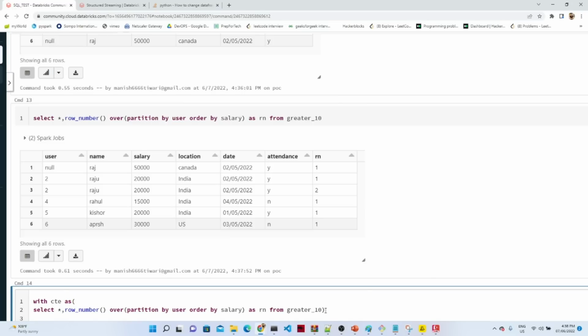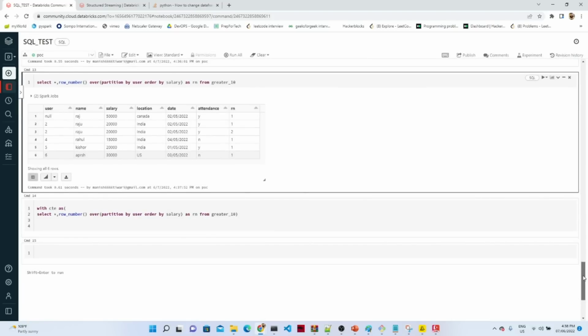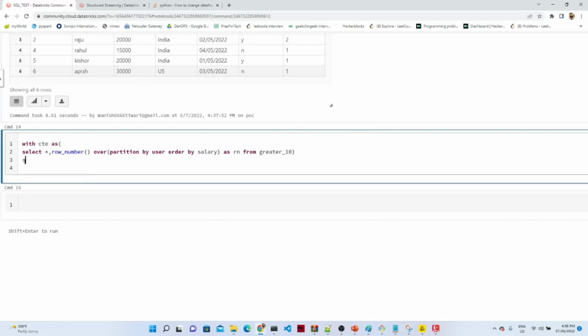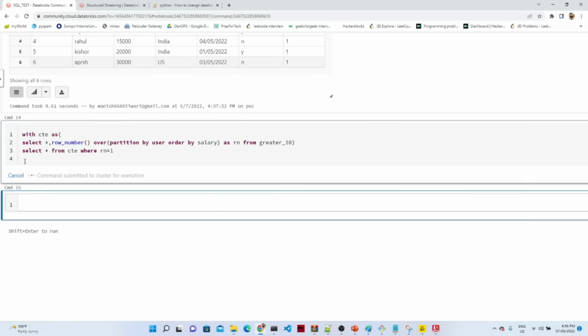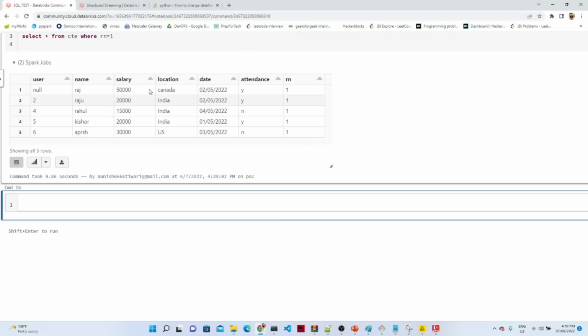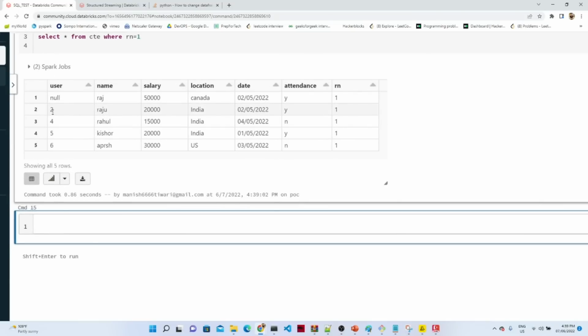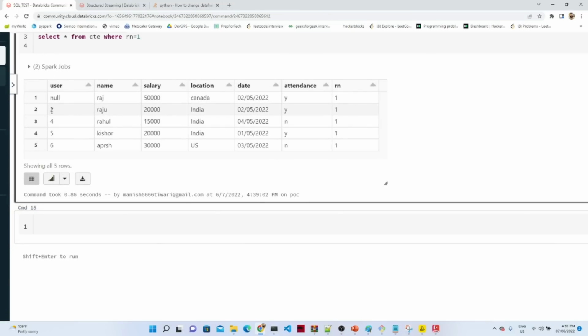Under the CTE, what I will do is select star from CTE where Rn equal to 1. Now it removed the duplicate record. Now we can see the 2 records only one time.